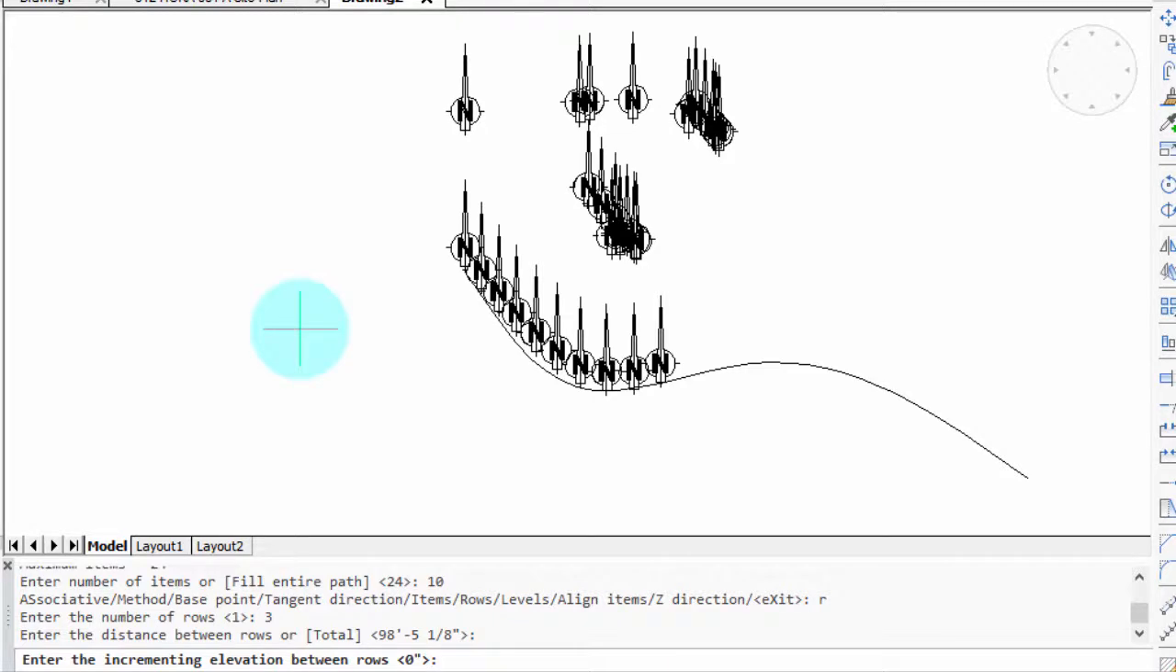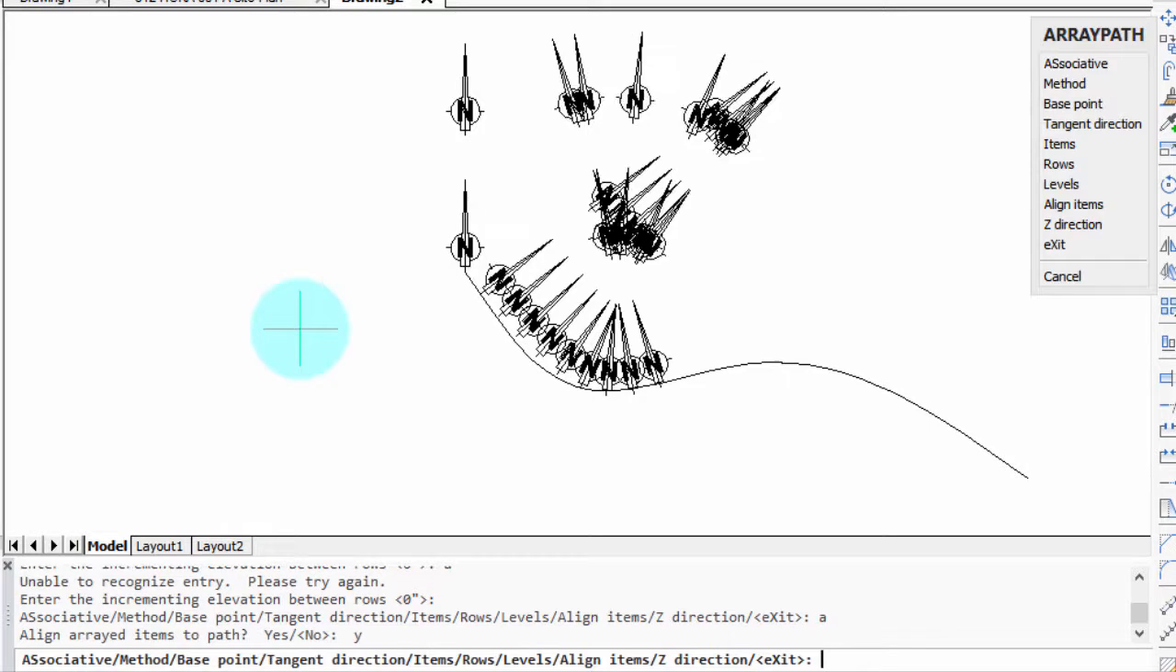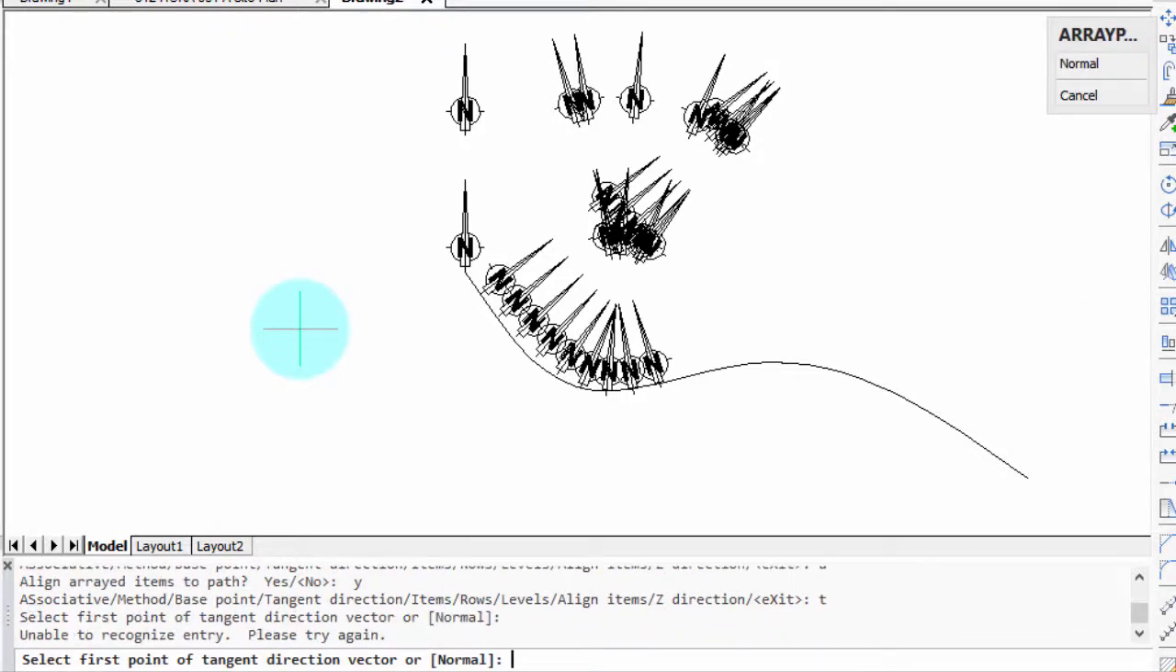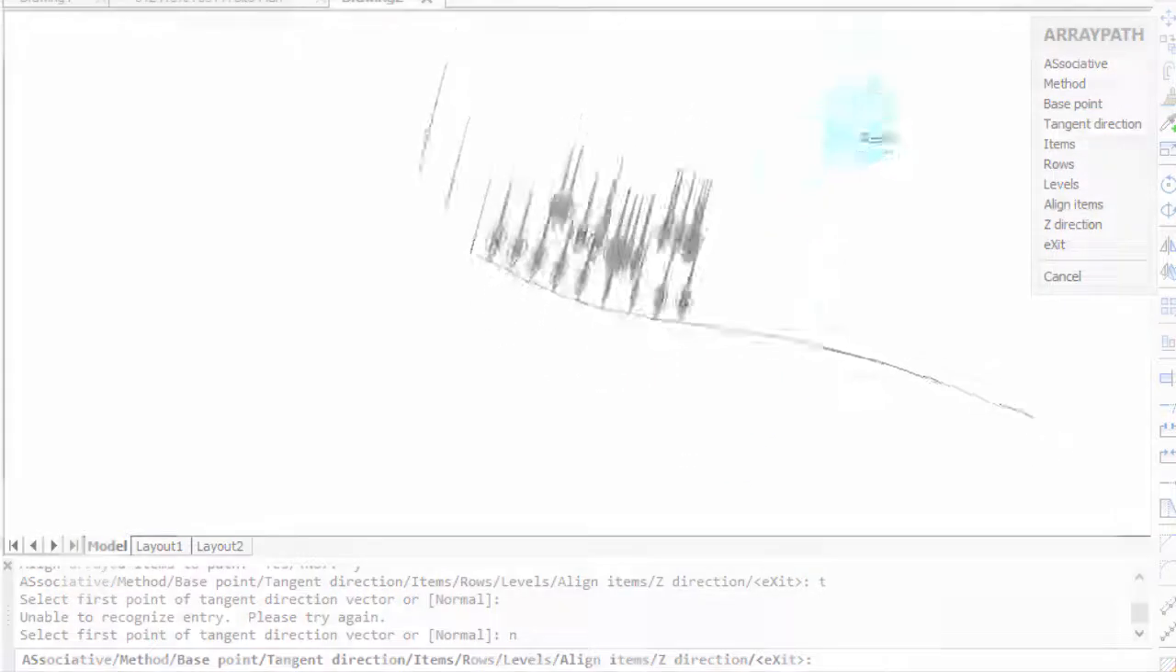What's a bit different from array polar is how you align them. I'm going to enter in the A option for align along the path, yes or no. I'm going to say yes, and now they align themselves, changing direction as the path changes. Another one is tangent direction. This one can be a bit difficult to understand. I'm going to enter in the default, which is normal, and they seem to have disappeared. Oh, I see those lines. Well, what normal actually means is the Z direction.